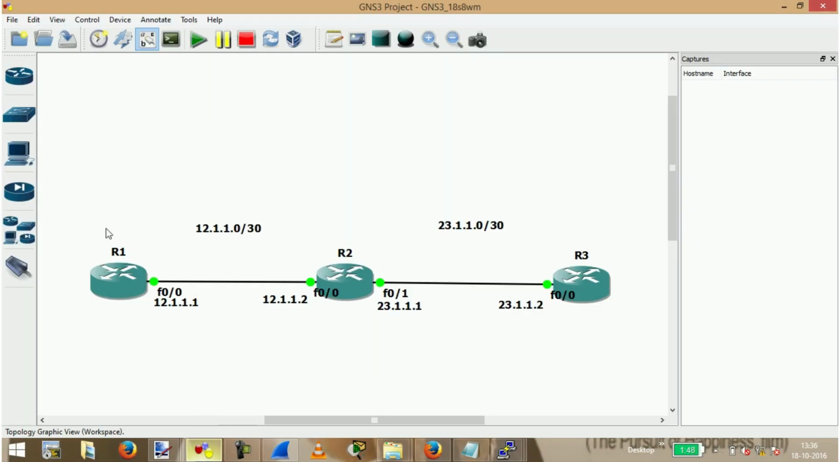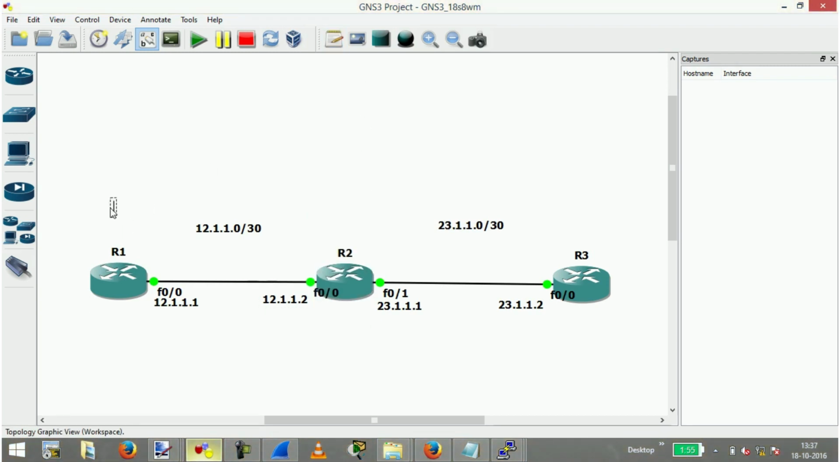So now R1 can forward data to those IPs which come inside this network. So R1 sends data to who? R2. And when R2 gets this data, R2 will see the data wants to go to which IP? 23.1.1.2. And then R2 will again check its routing table. Are you getting the point or not?